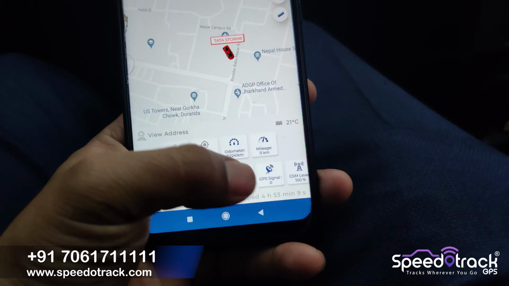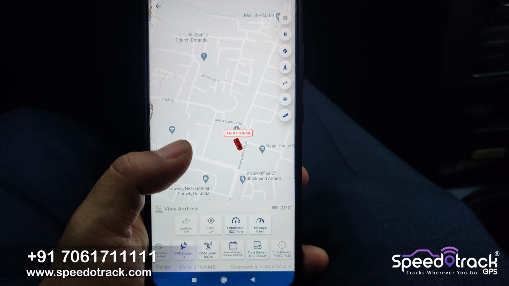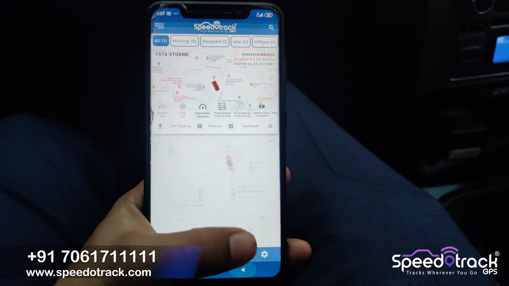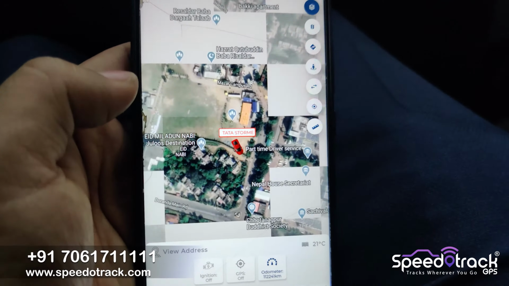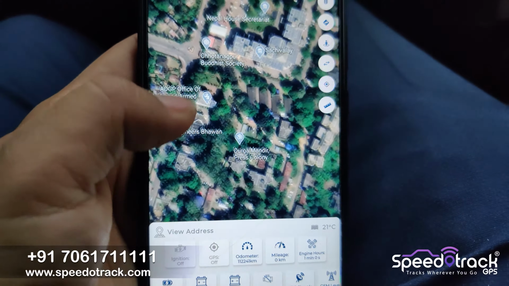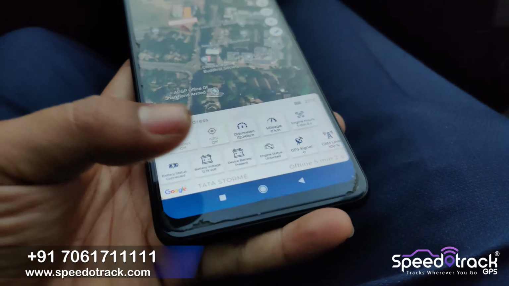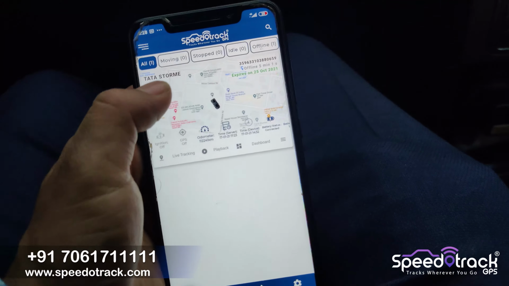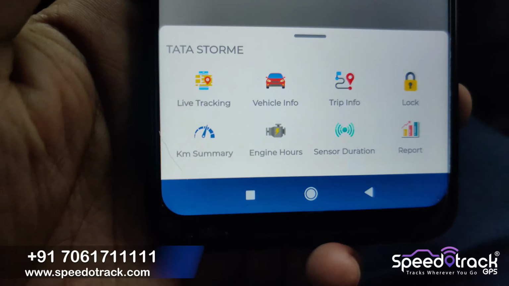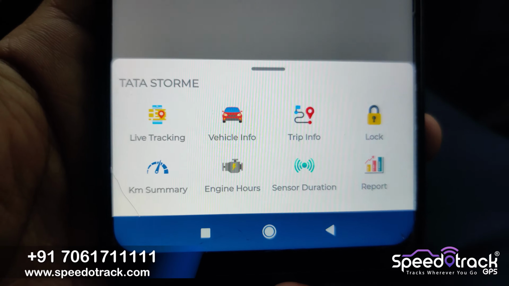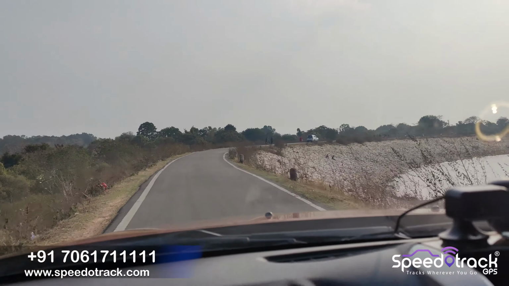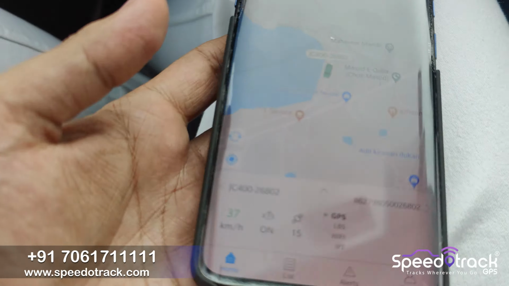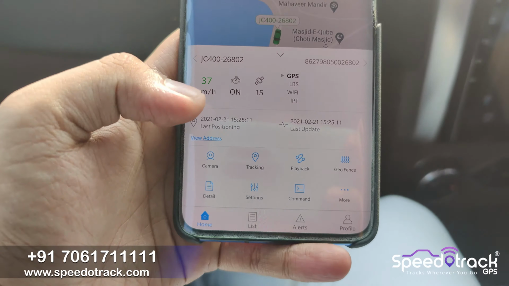Below you can see the status like engine status, GPS, signal, GSM level, etc., battery level. And you can switch to the Google hybrid mode in which you can see the satellite view. And there are more options like vehicle info, trip info, lock option, kilometer summary, reports, etc. So now we'll open the live functionality of the application.